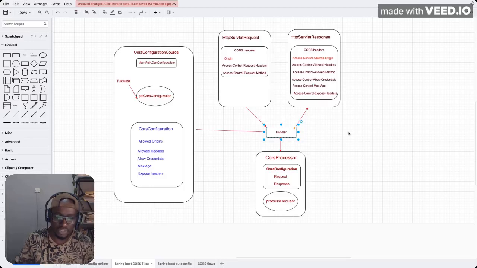Again, the CORS processor is a functional interface with only one method. Its implementations must expose one method called process request. What are the parameters of this method? It takes a request, a response, and the course configuration. These are basically going to end up in the handler as parameters and arguments to serve to the course processor. So in the course processor, the process request method takes these three parameters.